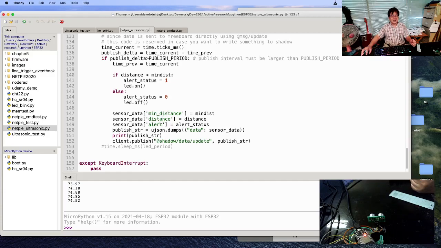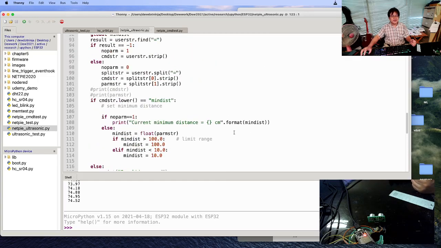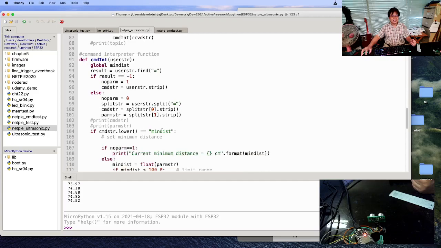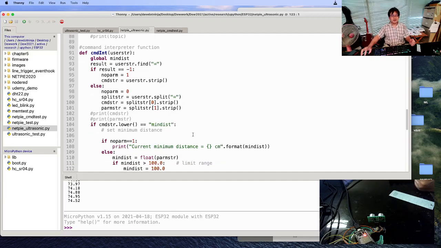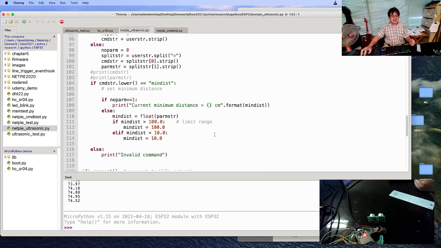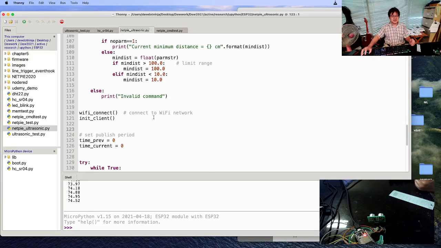And then the alert flag. Whenever the distance is less than the minimum value, the alert is set to on. That's the idea. For the minimum distance, you can send the command using the method as before. Send it in the topic and message command here, and you can set the min dis. So if you say min dis equal to 10, it means that you don't allow distance to be less than 10 centimeters. This is the previous method that we used.